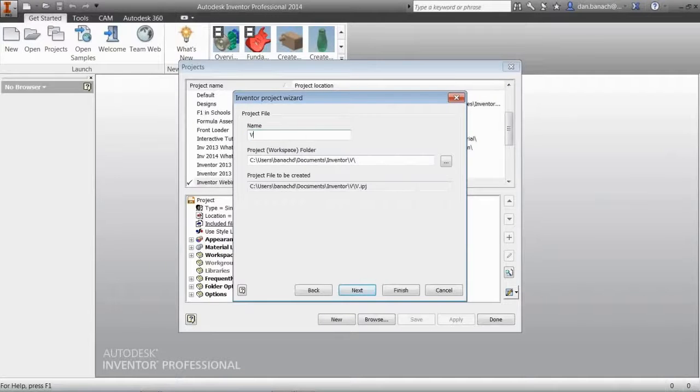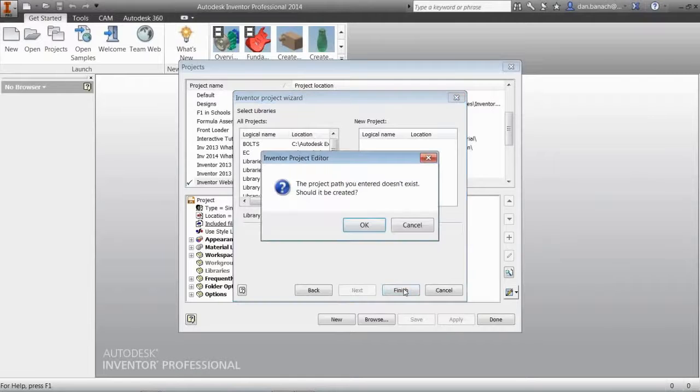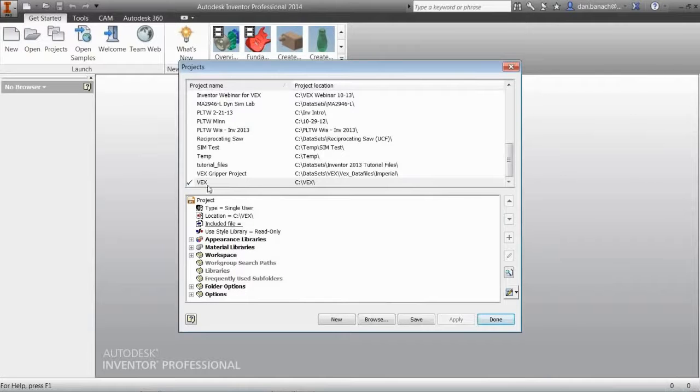And I'm just going to give this a name. I'm just going to call this VEX. And then where do I want that to go? I'm just going to put that off of my hard drive here on the C. I'll just do C:\VEX. Next. So here I could add a library, and libraries are read-only files. So for the example here, I'm not going to have any, so I'm just going to go ahead and click on Finish. And I'm going to go ahead and have Inventor create that directory for me. And here you can see in my list, I now have the VEX project name with the location being VEX as well. Now, they don't have to be exactly the same. Go ahead and save that.